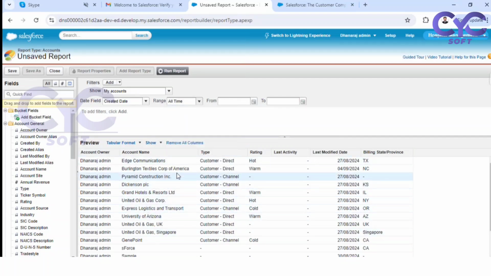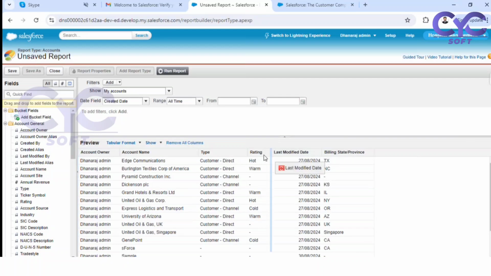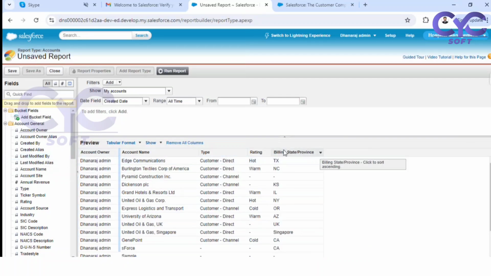Now you can see all the records are appearing for me. So these are the basic type of reports which represent the report data in the tabular format. Got it? After setting up the columns and whatever fields you want, just drag and drop. I don't want this last activity, so just remove it. Last modified date, remove this.